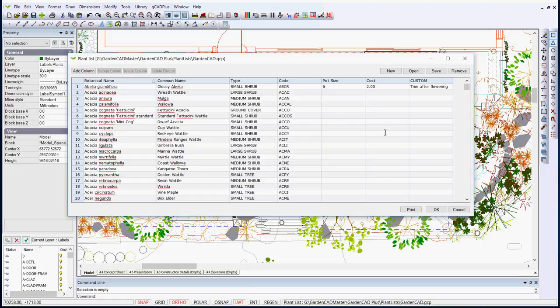If you're going to use the extract quantities and extract information from the plant schedule that's automatically generated using this data file, you do need to keep them in that order. You can add extra columns to the right.